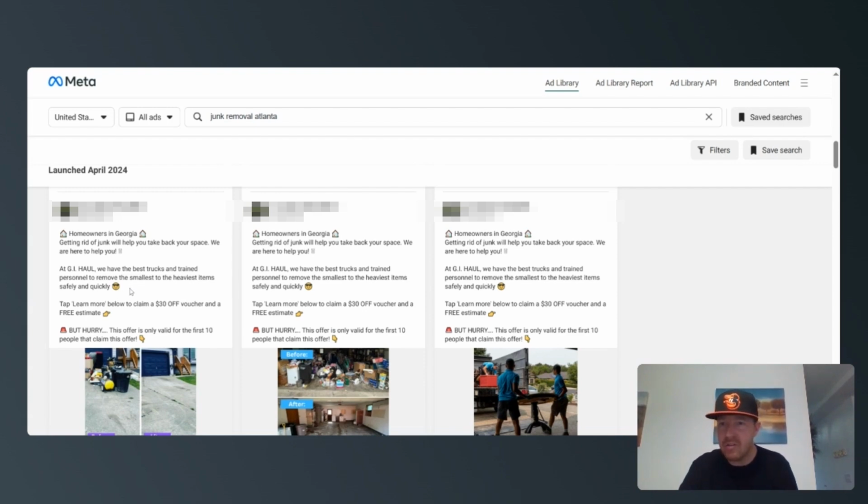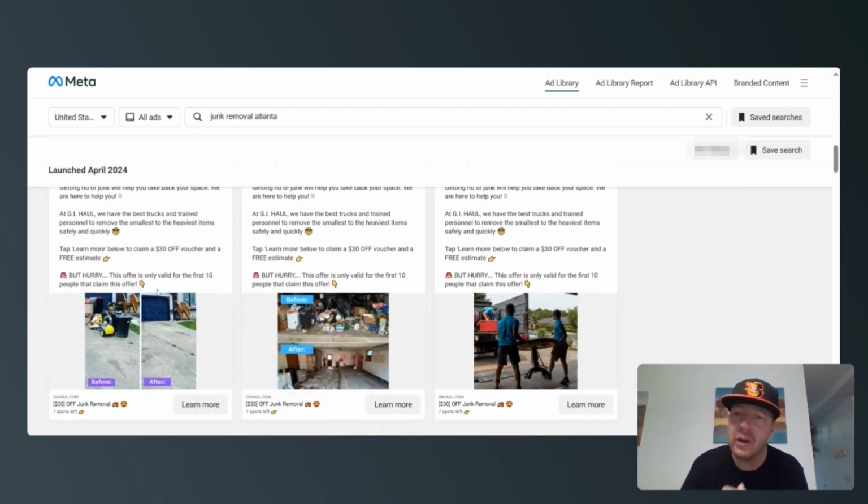Here we have the best trucks and trained personnel to remove the smallest to the heaviest items safely and quickly. Tap learn more below to claim a $30 voucher and a free estimate. But hurry, this offer is only valid for the first 10 people to claim this offer. So what you're looking at here, this is scarcity and urgency at play. We don't do a lot of this. We've tested it out. It can work. Feel free to test it out.